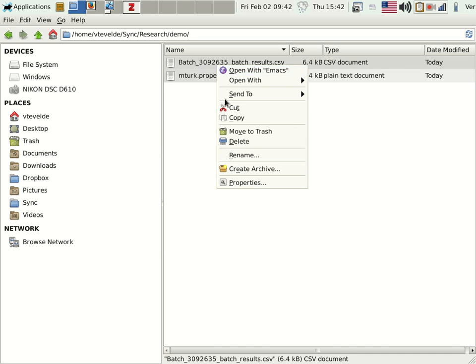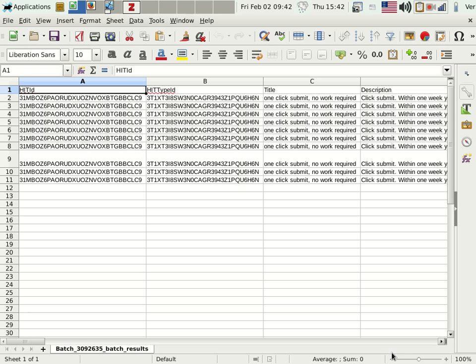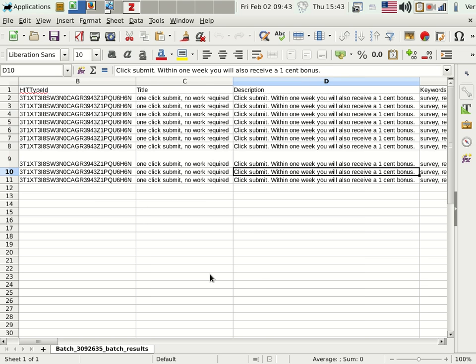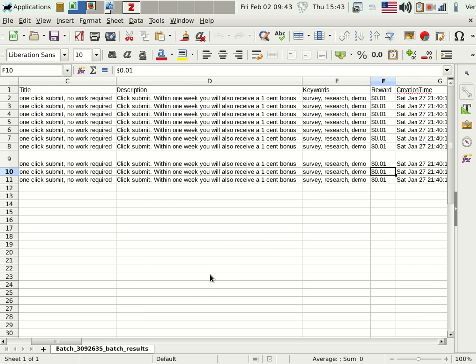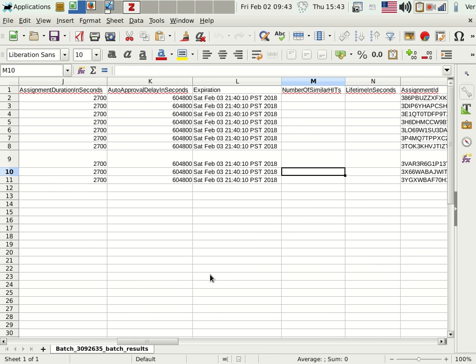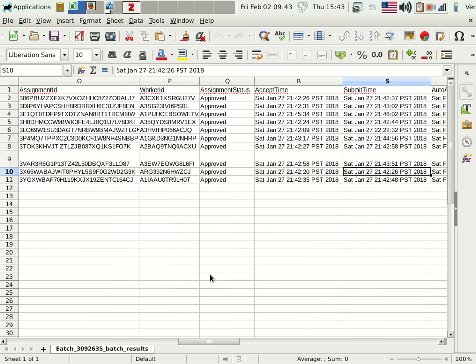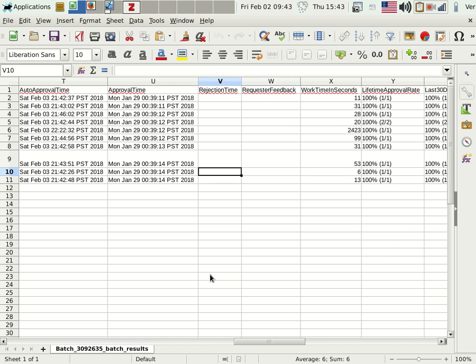So this is just a spreadsheet, so I can open it with Excel. And that's what it looks like. For each assignment that someone does, I've got an ID that identifies what the hit was, what the hit type was, what the title of it was, description, keywords, reward, creation time, max assignments 10. It's got all the data from MTurk, whether or not it was already approved. I've already approved these, and so on and so forth.